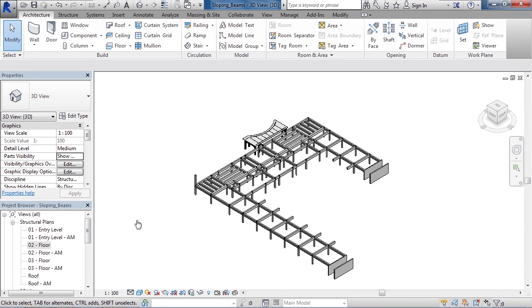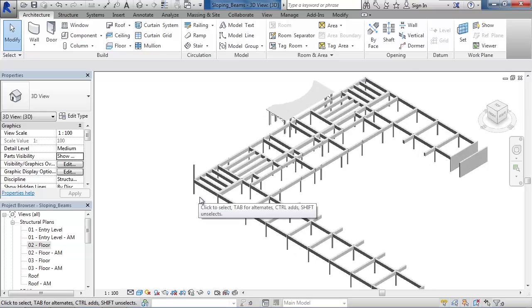In this lesson, we'll cover sloping beams. So in the 3D model, we currently have beams drawn from column to column. But let's say you want to slope one of the beams at a higher elevation or point on an existing column. Let's zoom into the left side of the actual structure.